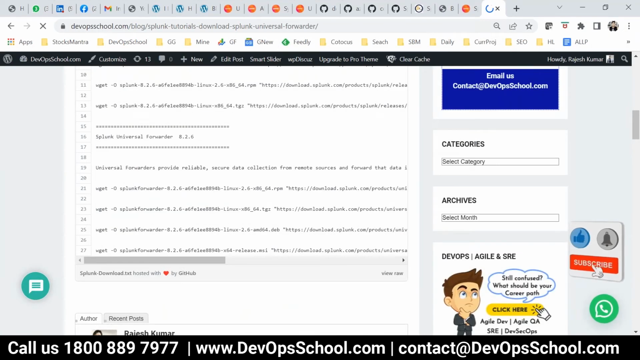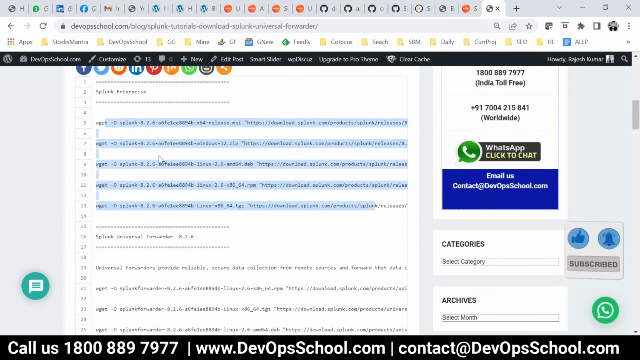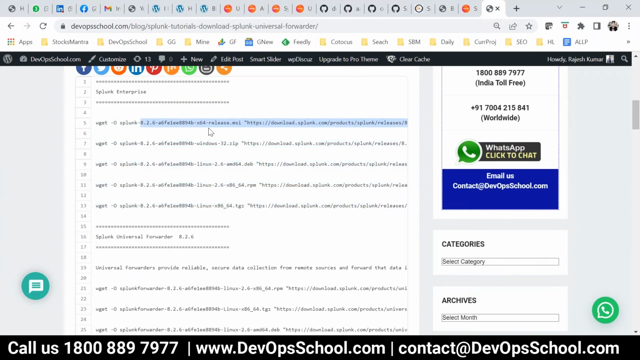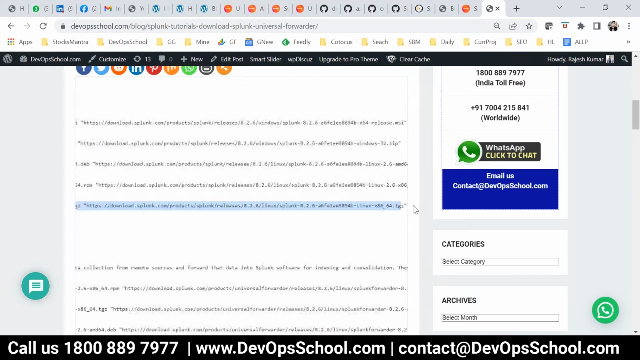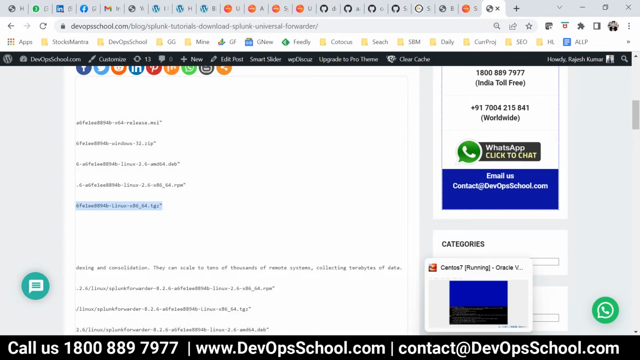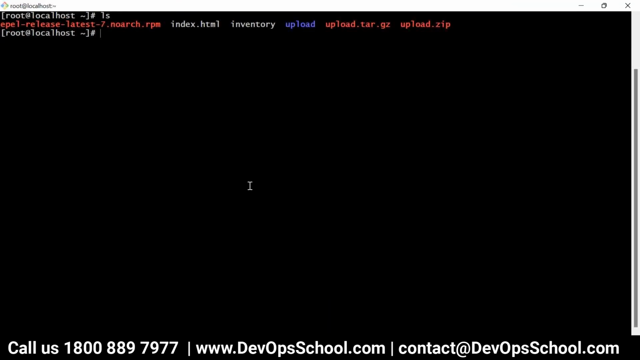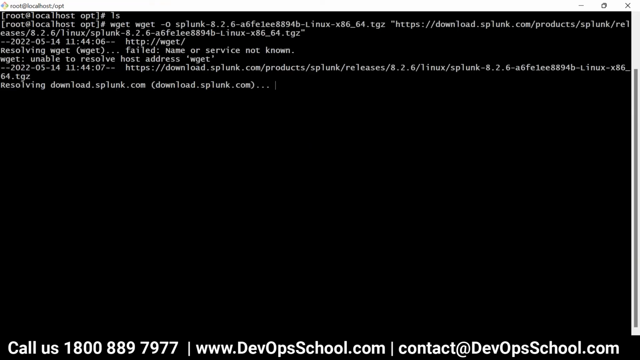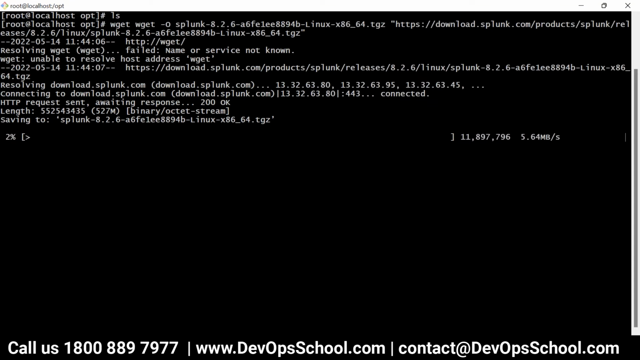Okay, so here are all the URLs for Splunk Enterprise. This is the MSI for Windows, this is for Debian, this is for RPM, and this is for tarball. Whichever way you want it, you can go for it. I'm using the tarball, it'll be easy for us to discuss. So go to OPT, I'm doing everything in OPT, and wget this URL. Enter, and it should be done in a few seconds. Just wait for it.